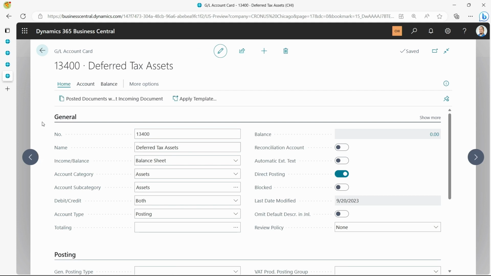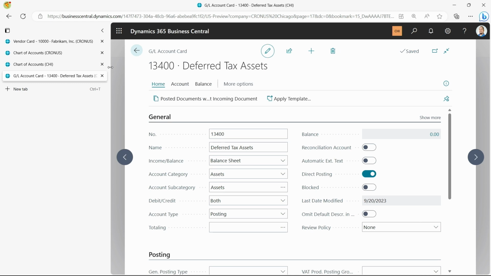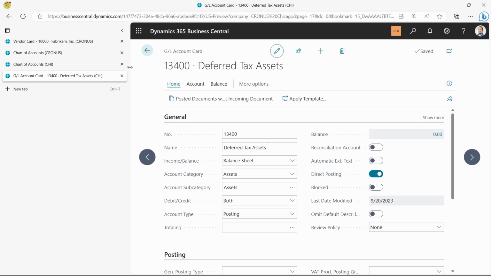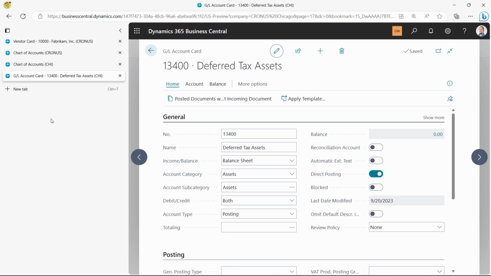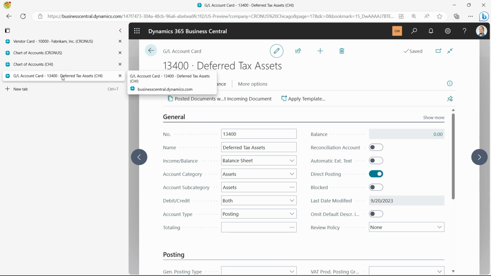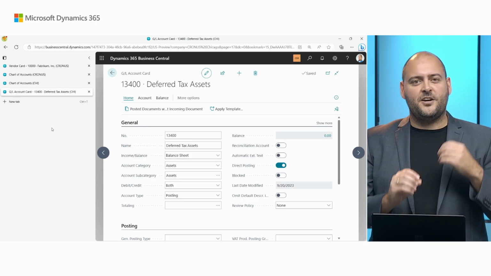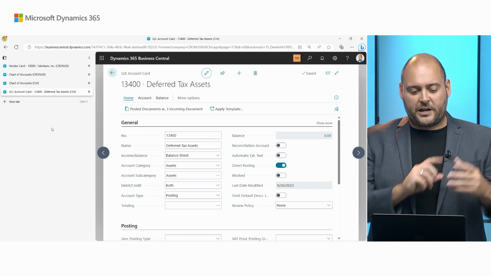There we go. Now, I'm going to use Microsoft Edge's feature here to have vertical tabs, so you can really see the different tabs and what they are named and what that looks like. Here I've got chart of accounts for Cronus, that's where I started. I've got chart of accounts for Chicago, that's the company I opened up. And now I've got the GL account for deferred tax assets for Chicago. So the tab names are super useful now. They're really easy for me to understand what's going to happen, what am I going to see when I click on each of those.